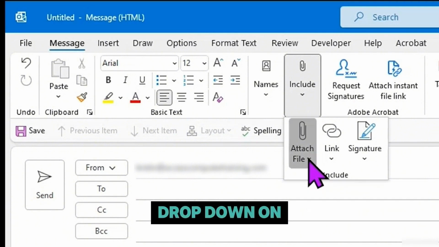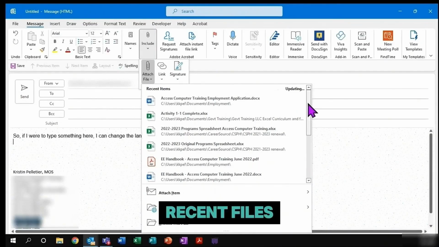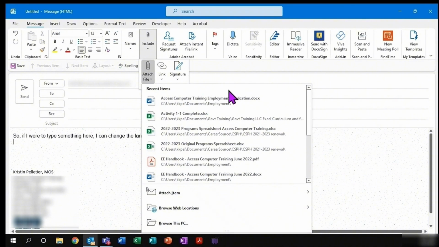And when you hit the drop down on attach, here are some recent files that I've been to. So that's kind of nice that it pulls up some recent files. So if I need to attach something that I've been in recently, then I can do that. And then down here, I can attach.